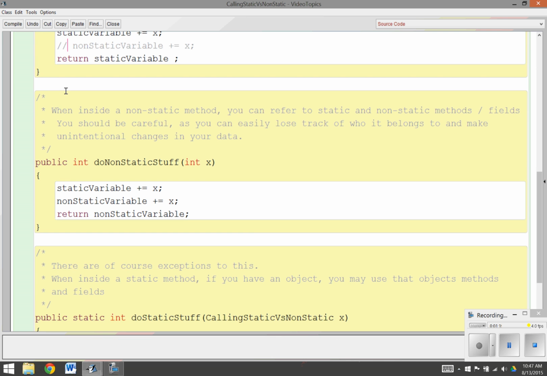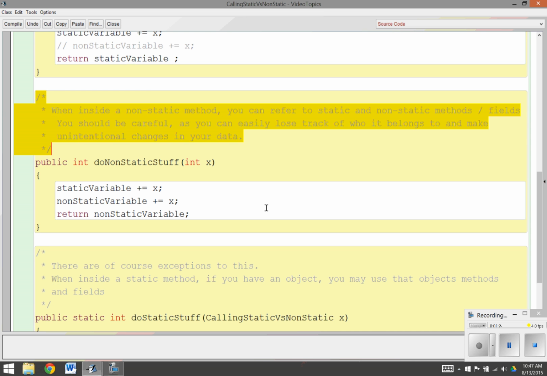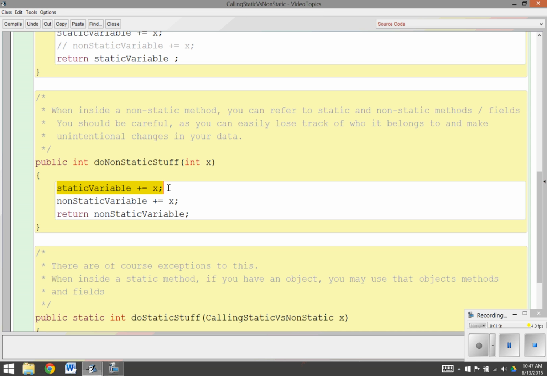Now, when you're inside a non-static method, you can refer to static and non-static methods and fields. But you should be careful, as you can easily lose track of who it belongs to and make unintentional changes in your data. So yes, in a non-static method, I can access static fields and methods. But again, be careful.